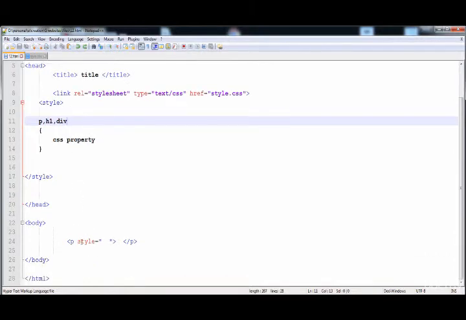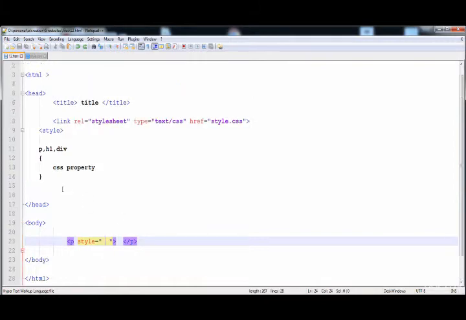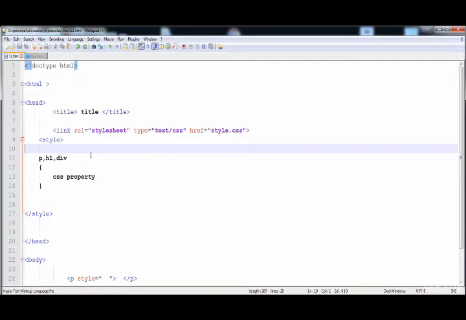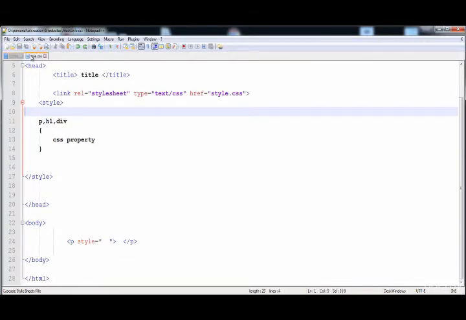But in the inline style sheet we don't need to write any selector. Why? Because here we are already applying the style on a single element, like paragraph. So we don't need to write the selector because we don't need to select any element. In the other cases we write the selector because we have to select the element in the HTML page.